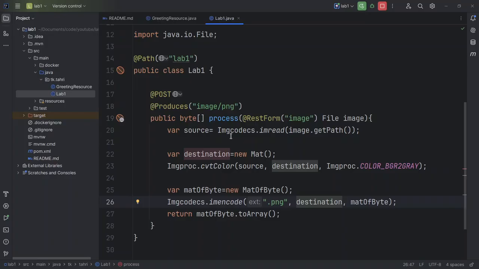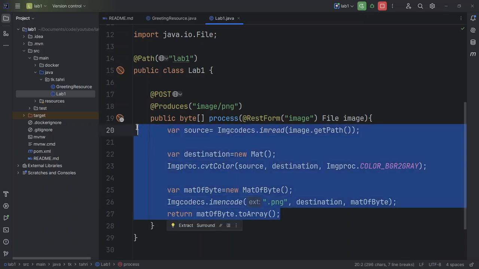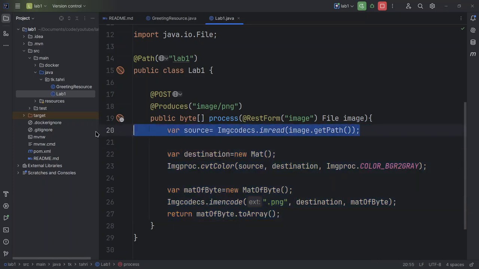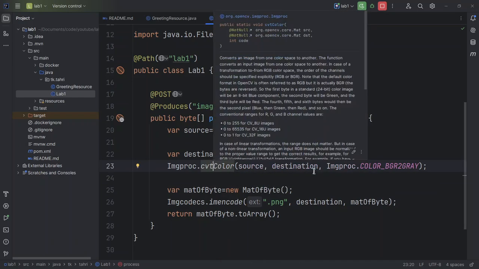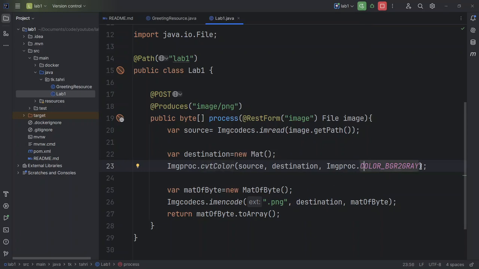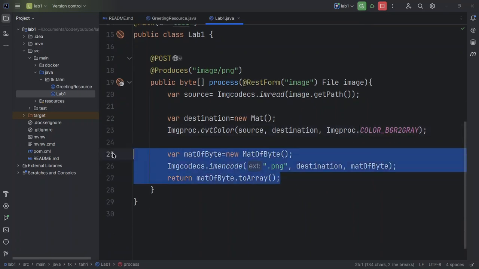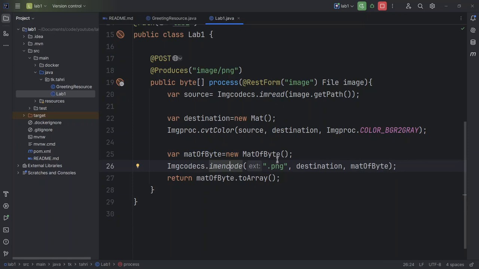You see now how you can convert a colorful image to grayscale with only those 5 or 6 lines of code. The first one is converting our file to a matrix. After that, we convert our source from a color space to another one, that is RGB to gray. Last, we return back our matrix as an array of bytes by these lines. We create, first of all, a matrix of bytes and save our matrix as a PNG in a matrix of bytes, returning back the matrix like this.